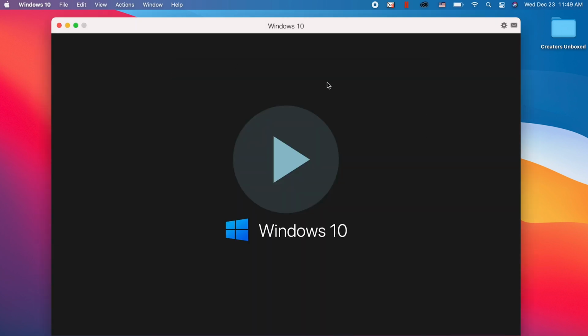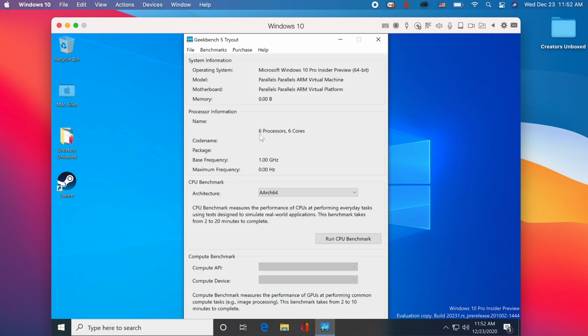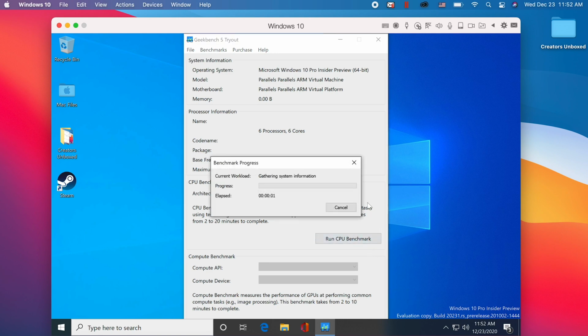It's gonna reconfigure Windows 10 for the new settings, and then we can do the benchmarking again and see how it performs this time. As you can see, we are now running 6 processors, aka 6 cores, and this is probably gonna have a drastic difference on the benchmark score.